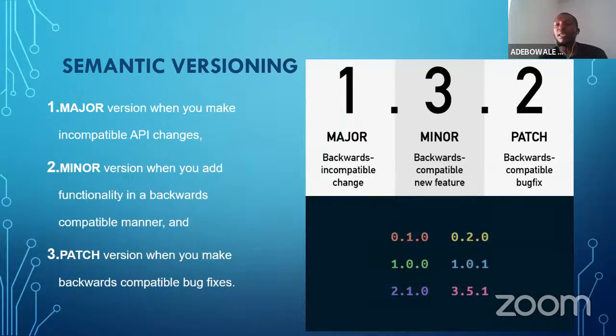And this usually happens immediately after the release of a new version, maybe a major or minor version of the software. Looking at the image on my screen, I want to use it to explain how a major version release might happen, how a minor version release can happen, and then the patch release. If you see this 0.1.0 changing to 0.2.0, you will see that the second part has increased from 1 to 2.